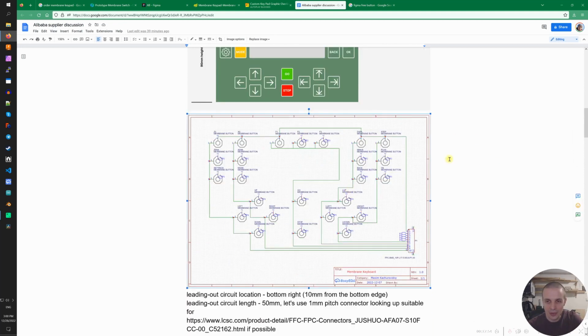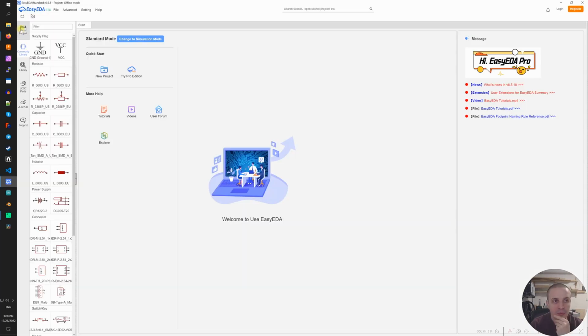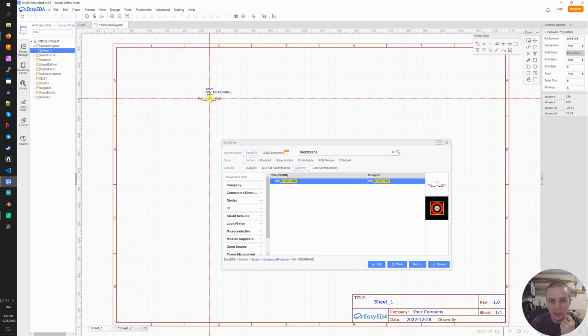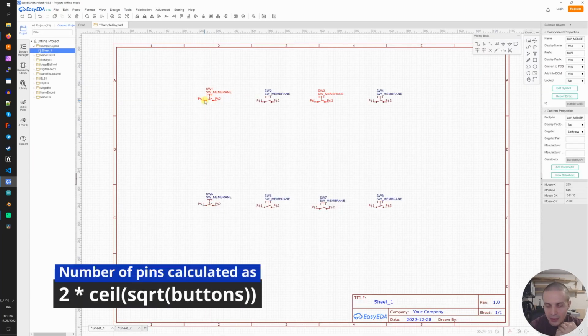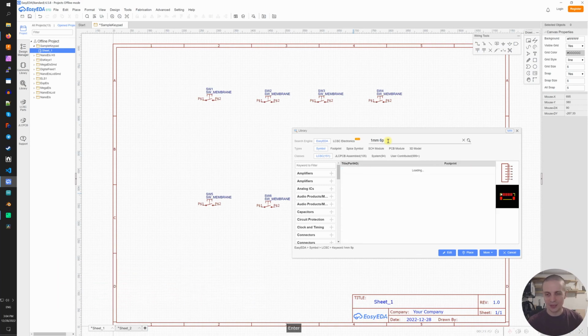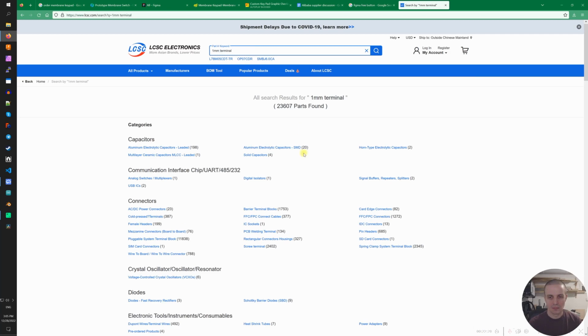And then I also went to EasyEDA, created a specification for the PCB. So you open EasyEDA, and here we just start a new project. So we have 8 buttons on our keypad. The number of pins we need is calculated as a square root from the number of buttons, rounded up. 3 plus 3 is 6, so we need a 1 millimeter 6-pin connector.